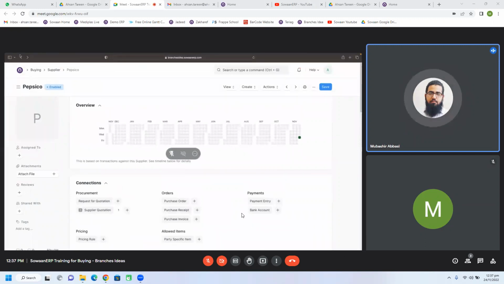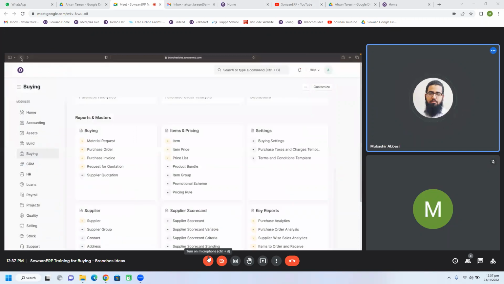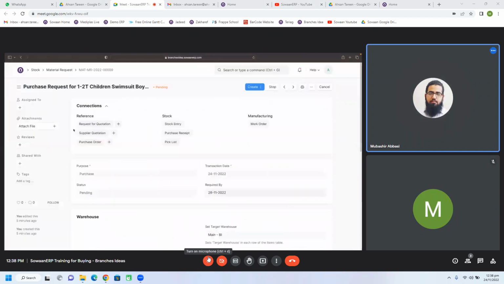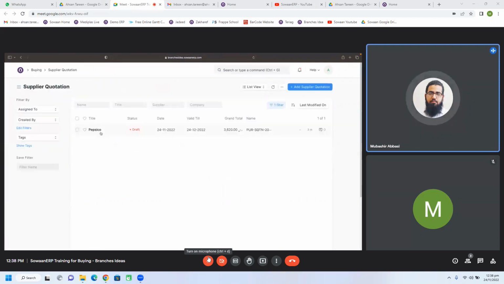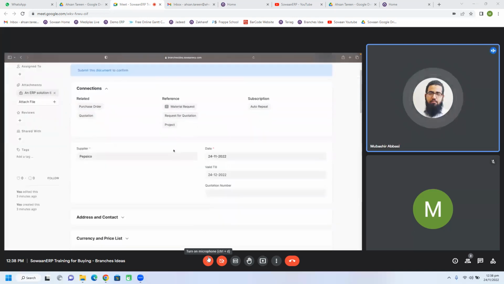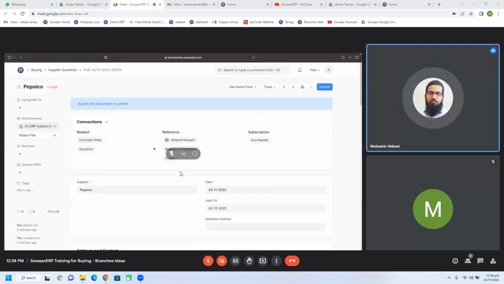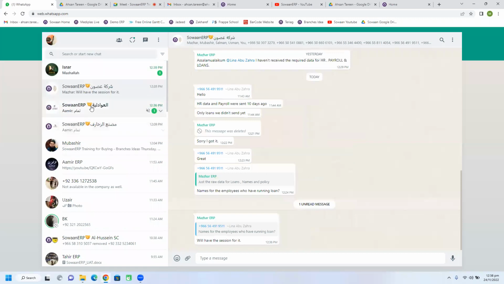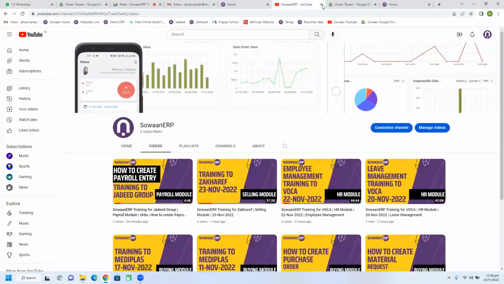So let me go back to where I was. This is my material request, and in this material request, I put one supplier quotation. So it is linked here. You can just click on it, and it will send me to this supplier quotation. And this supplier quotation is made from the material request. If I click on this, it will send me back to the material request. All things are linked with each other.